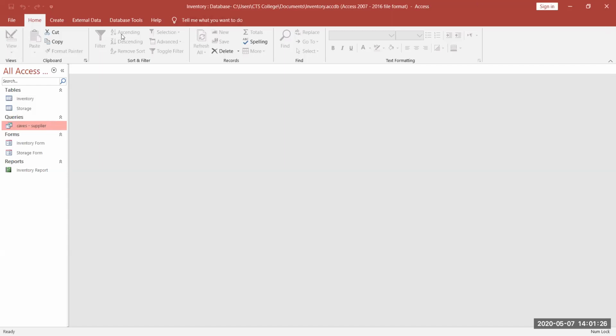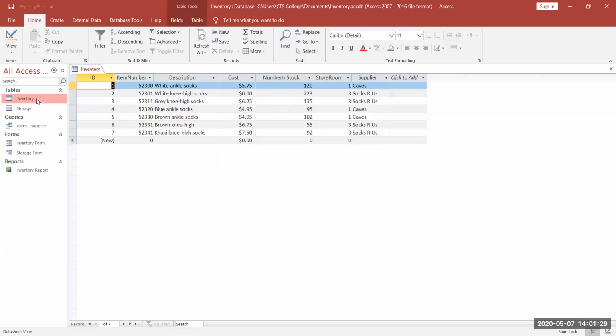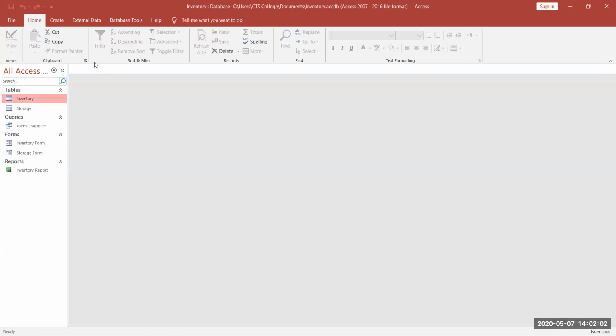Let's try another query. So let me take a look at my table again. Let me see what else we could query for. Okay, so I have price. Let's say I want to find out where the price of an item is less than $5, right? I want to find out where the cost of an item is less than $5. That is my criteria. So let's do a query again together.